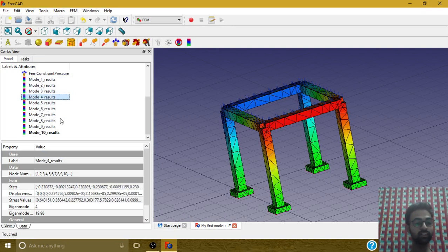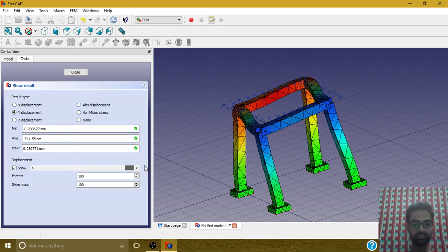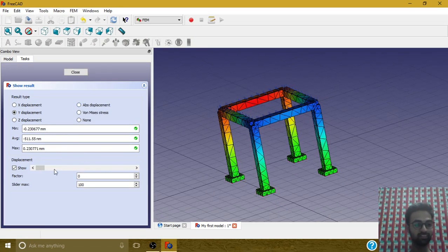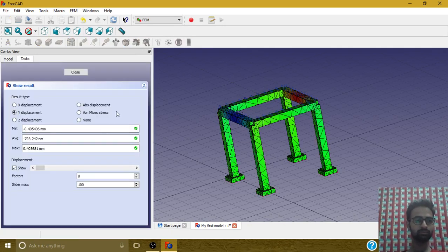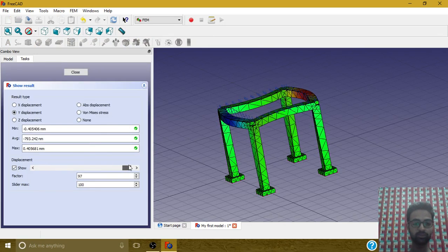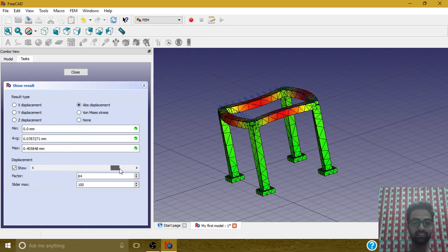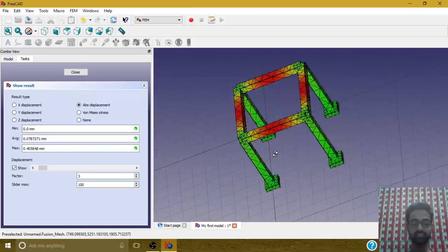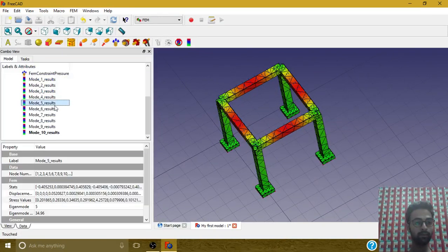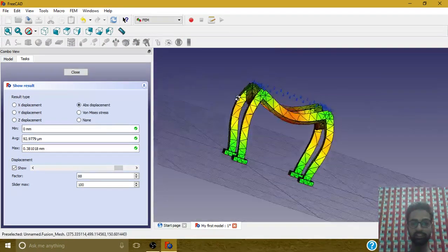Mode 4 results. I see it has given me 10 results. See, another twisting thing here. You can do as many things as you want, depending on your usage and requirement. Now you see how it behaves outwards, and the absolute displacement here. So you can see the structure in every manner. That's really interesting. Mode 6. You see how it behaves here.